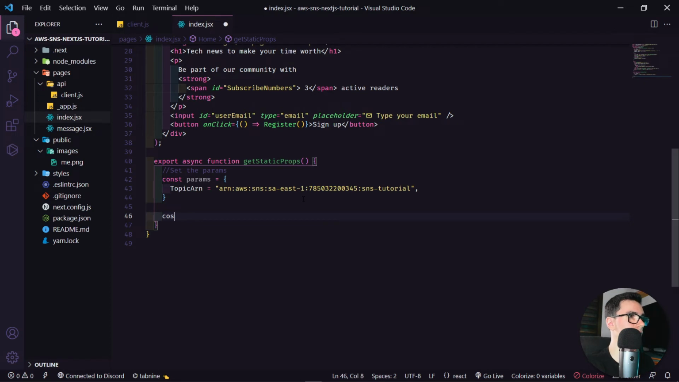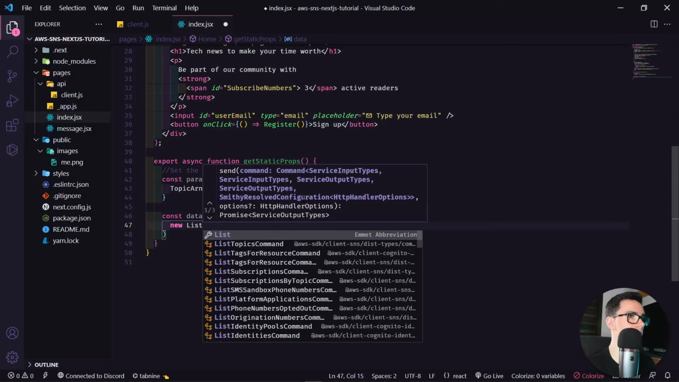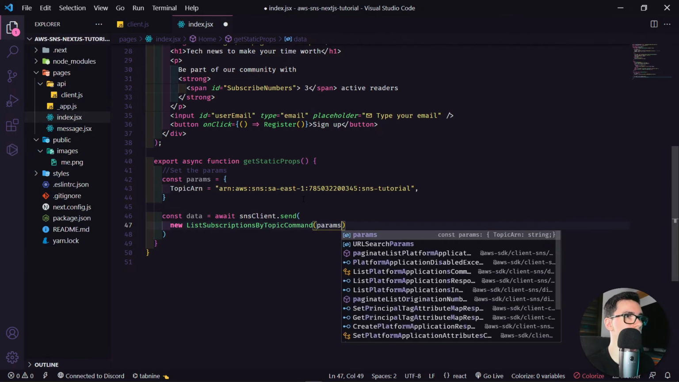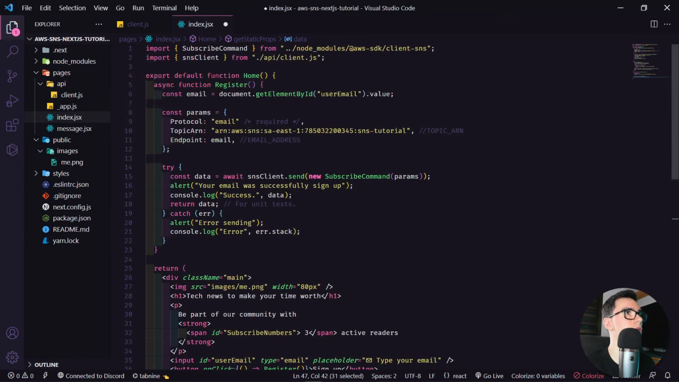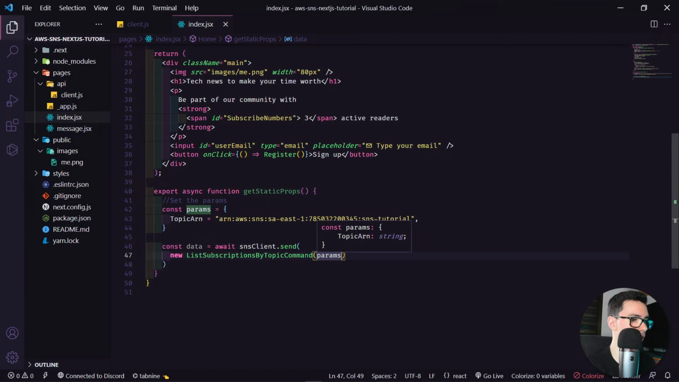Then let's create a const here with data, and let's await SNS client send new list. We are going to use the list subscription by topic command and params. And let's check if it was imported here. No, so let's put it here. Let's save. Perfect. Now we have the params here that we are saying.